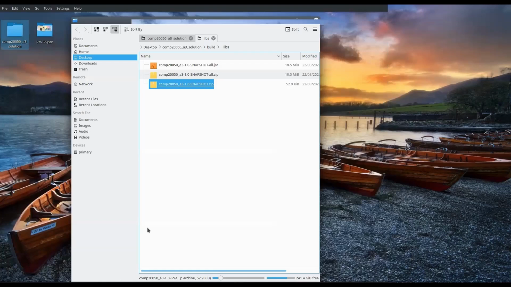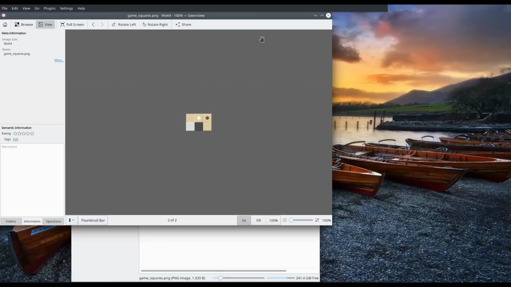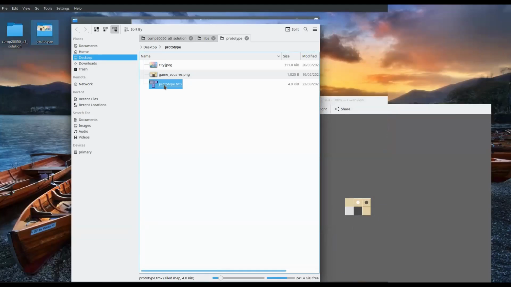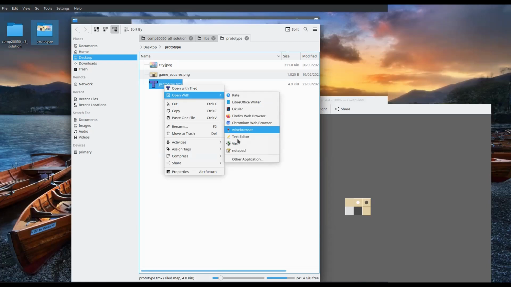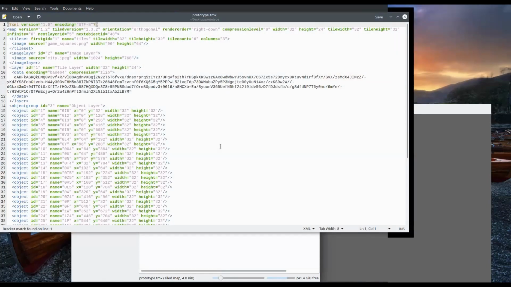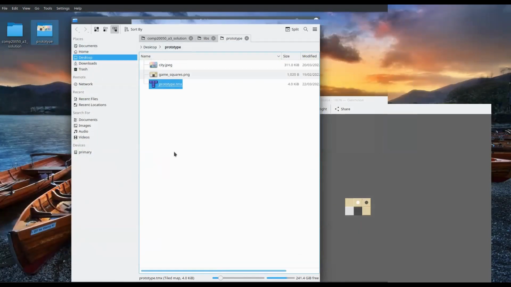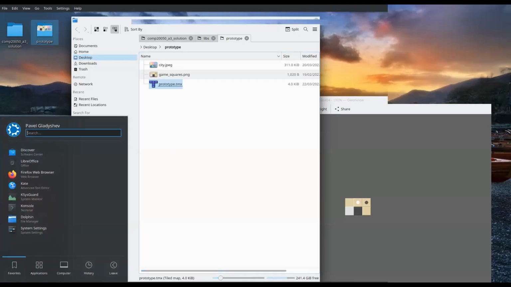And if you download it and unpack it, inside you will have 3 files: city JPEG, game squares PNG, and the tile map itself. Now, tile map, you can open it with a text editor, and that's basically an XML file. An XML file that specifies multiple layers. But one of the best ways to understand what tile map is, is to play with the editor. So the editor is called Tiled, and I've already mentioned it in my previous lectures.